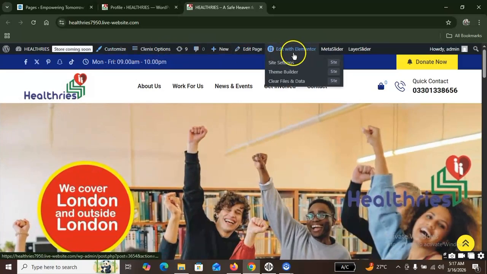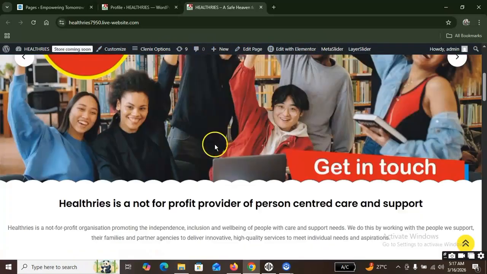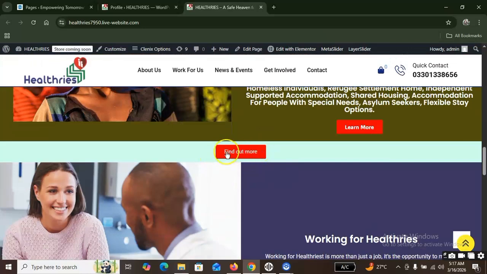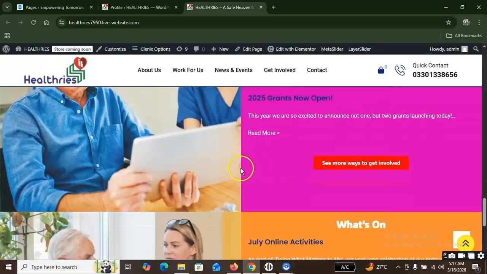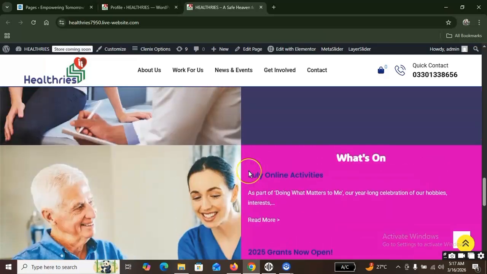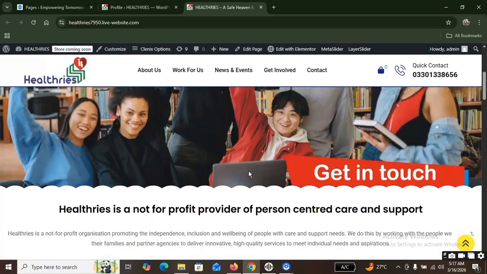I can come here and click on Elementor and start customizing this page even without going to the admin dashboard. As far as I'm logged in to that particular website, from the front end I can go ahead and make some edits on the website. So that is what that means.